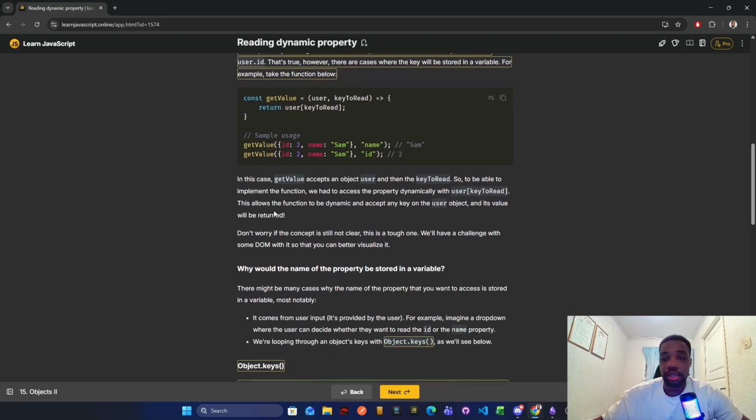So in this case, getValue accepts an object user, right here as a parameter, and then the key to read. To be able to implement the function, we had to access the property dynamically.